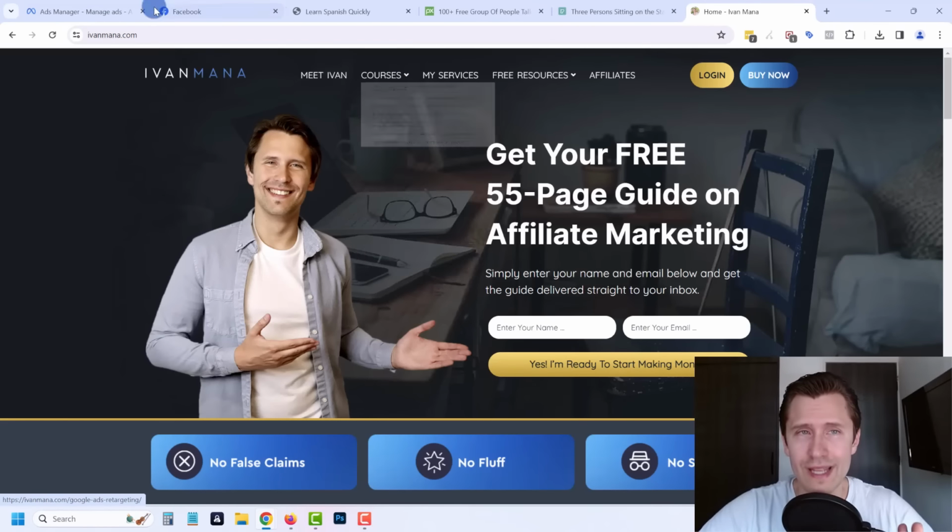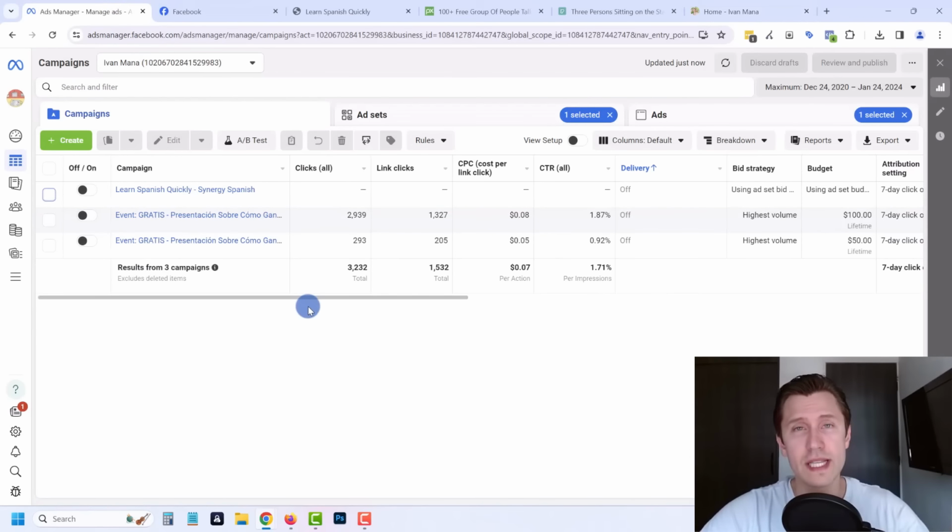And also in the next video, I want to show you guys how to set up the Facebook pixel so you can actually see conversions, because that is very, very important. You cannot hit a target you can't see. You have to know where you're going. And so in the next video, I want to show you how to set that up.